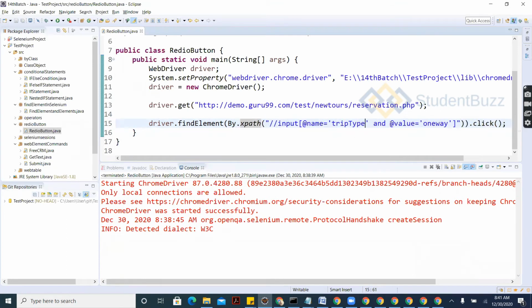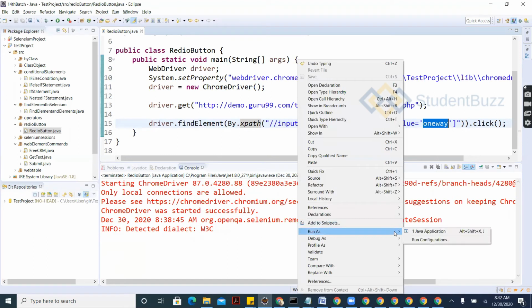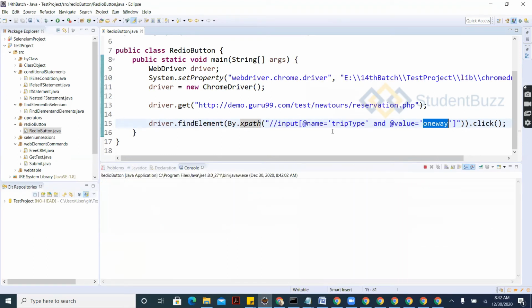You know what the AND operator will do. This also has to be true, and this also has to be true. Only if both are true, then it works. The input tag, whose name should be trip type and the value should be one way. Only if both are true, then it does the operation. This one way radio button, and I'm doing it.